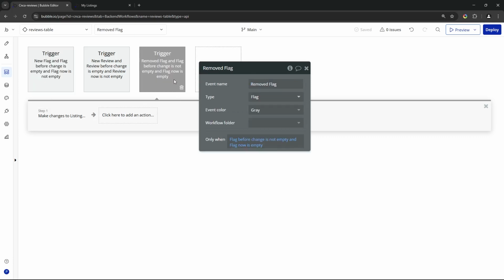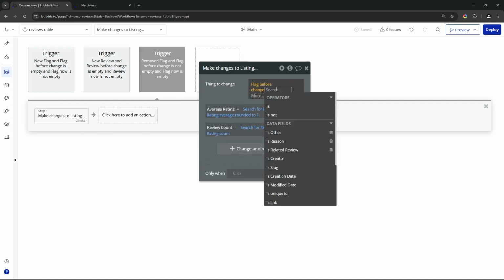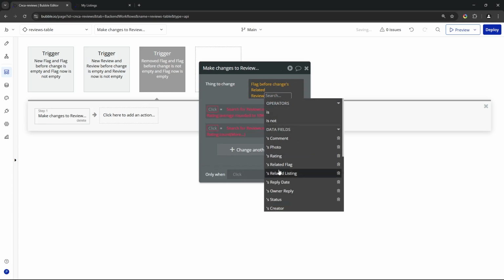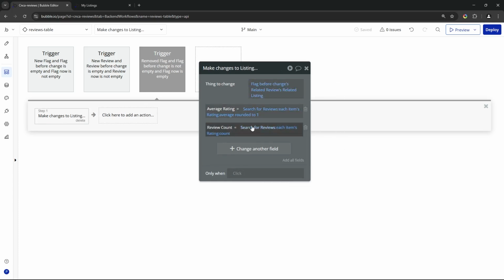And then removing the flag is just the opposite in the conditions. If the flag before the change was not empty and now it is, that tells us that it was deleted. So we can modify the listing. Again, this needs to be updated here. Review's listing, to recalculate them. Because the way that we're approaching the logic, and this is just our own decision, is that we don't want flagged reviews to count. We don't want them to count in the rating calculation. We don't want them to count in just the number of ratings that have been submitted.